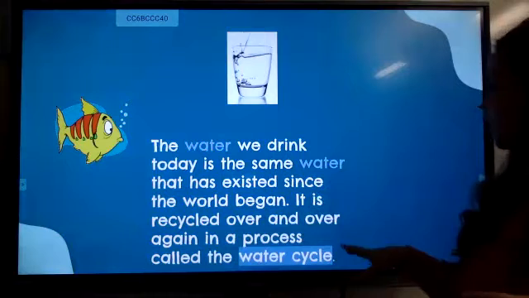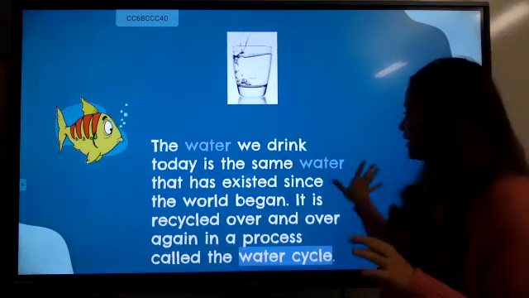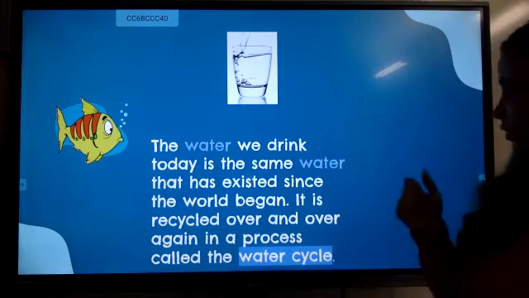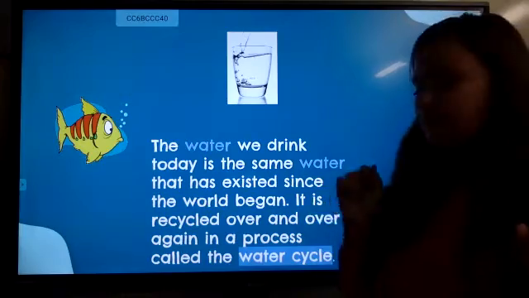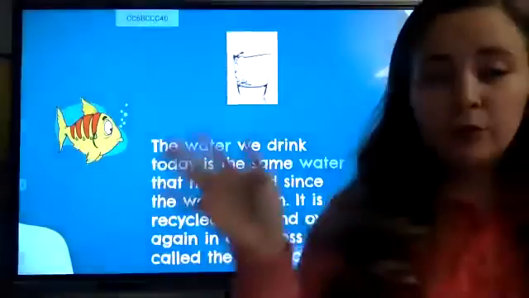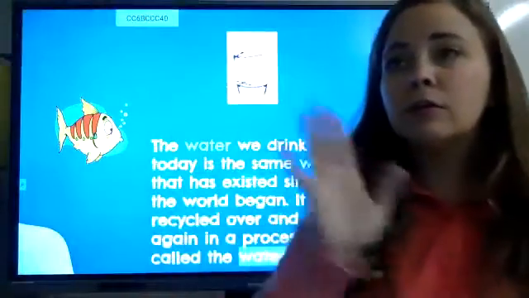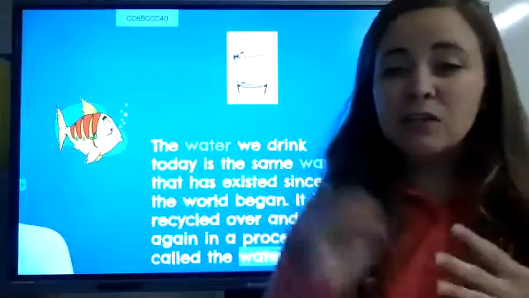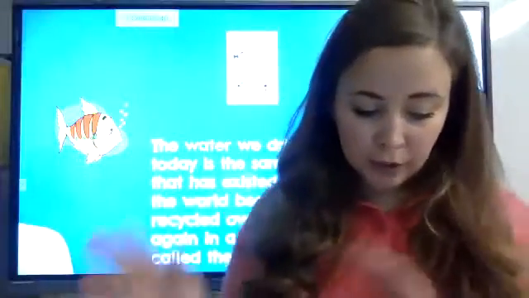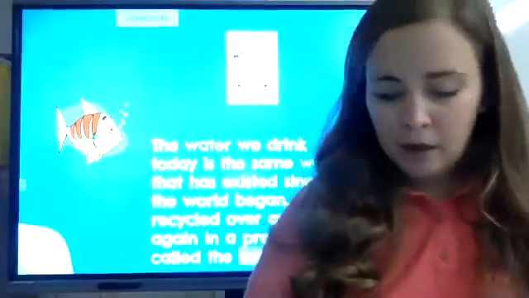So first of all, again, the water we drink today is the same water that has existed since the world began. It is recycled over and over again in a process called the water cycle. So just like we recycle plastics and metals and that type of thing, we recycle, we reuse water.